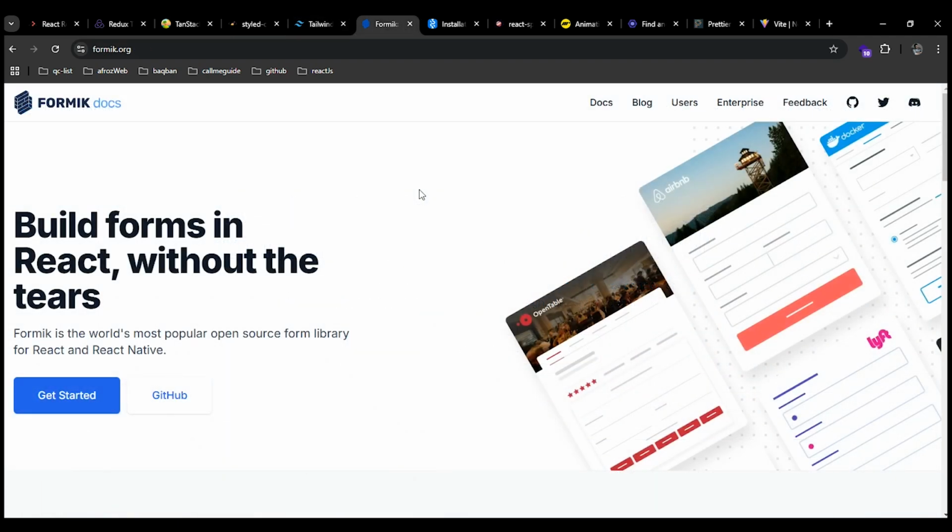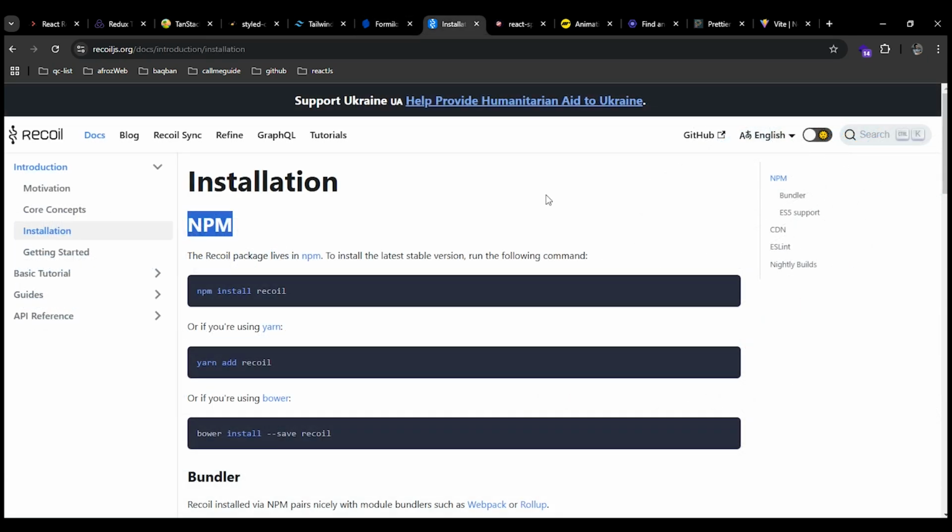It provides tools for managing form state, validation, and submission in an easy-to-use API, which is perfect for handling complex forms. Next one is Recoil. Recoil is a state management library for React that's more flexible than Redux. It uses atoms and selectors to manage state in a simpler way, which is great for large applications.